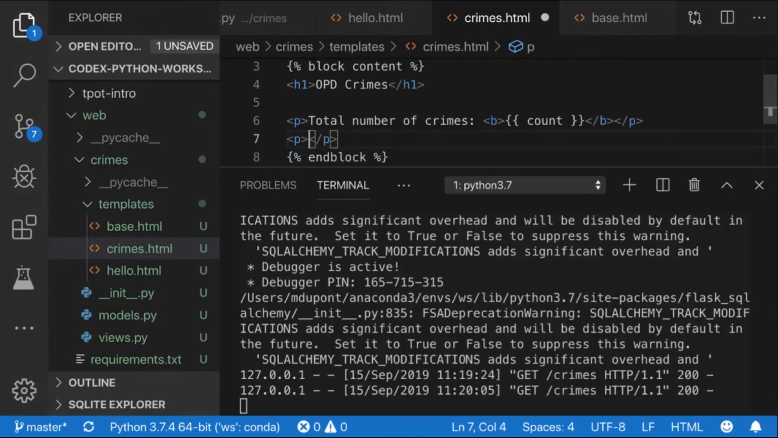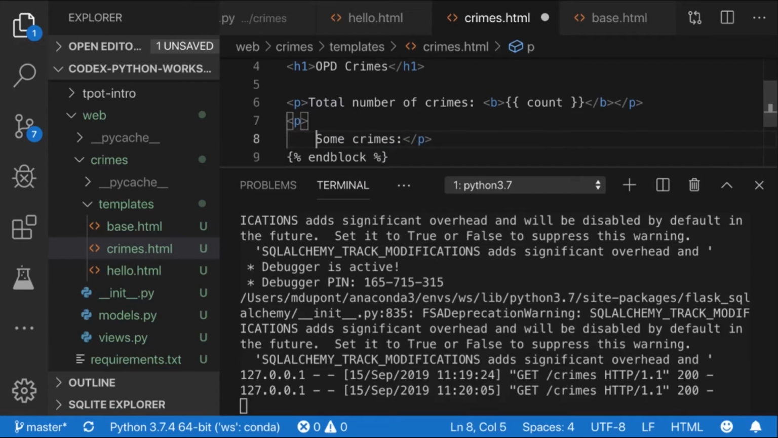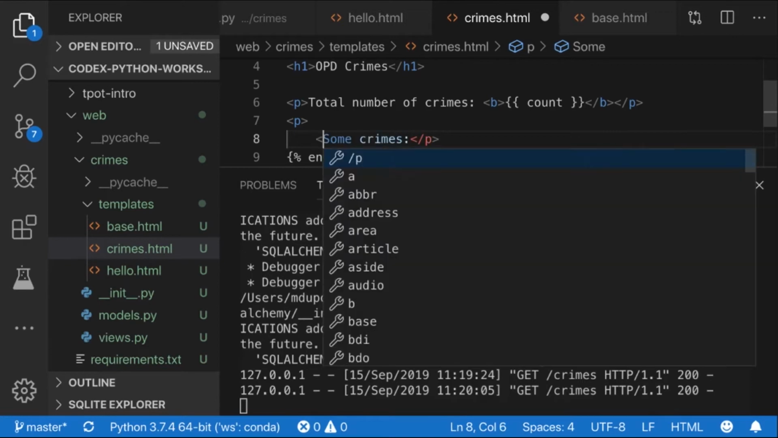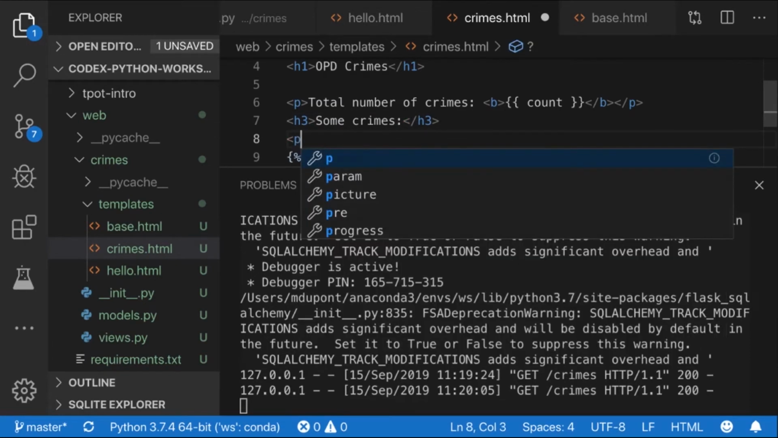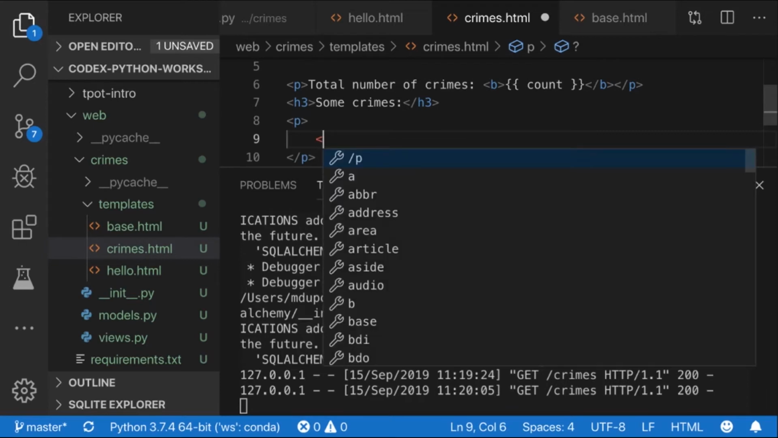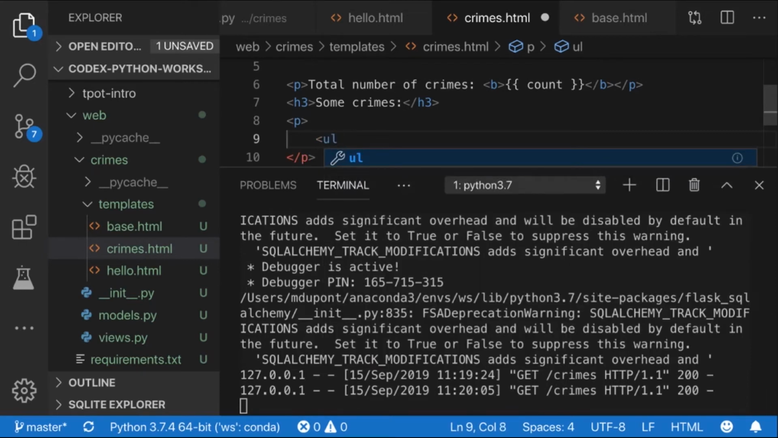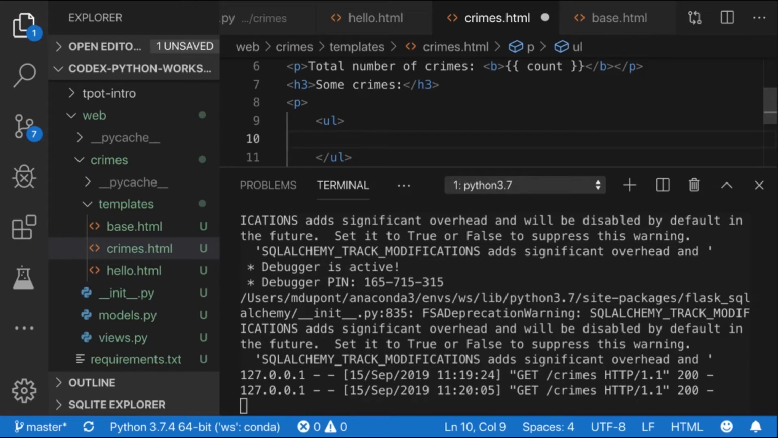I can create a new paragraph here. Let's just say some crimes, colon, or even better, let's do an H3 just to have something be a little bit smaller than the header on top. Make sure it matches, and now I'm going to create an unordered list. Now, we have a list of crimes.